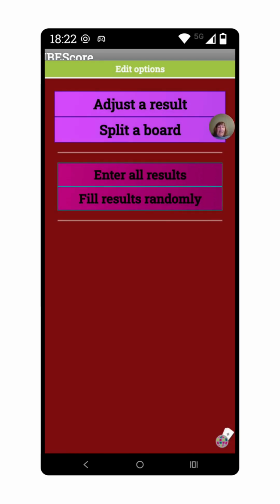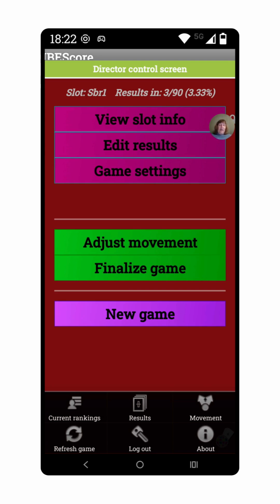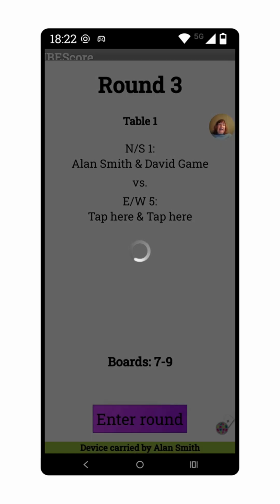So now if you come out of this, you're no longer the director. You come back, so you can either use the back button, I'm pressing the back button on my phone, or you can use the little menu icon and click log out. And you see that the player table is showing round 3, but you filled all the results for the game, so it's finished. So this is where I guide you. Click on the little menu icon down the bottom and click refresh game. That will bring this device back up to speed with where the game is at in its own good time.